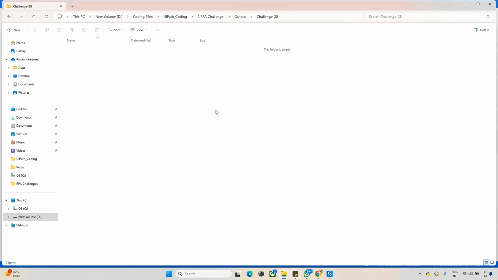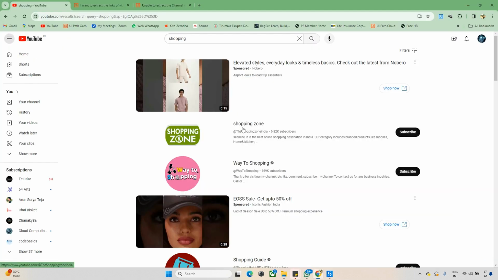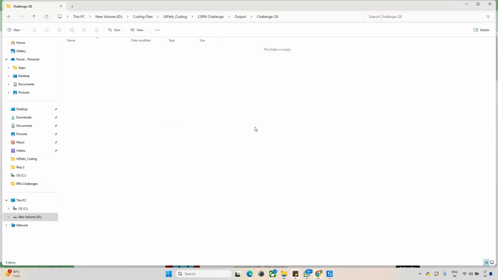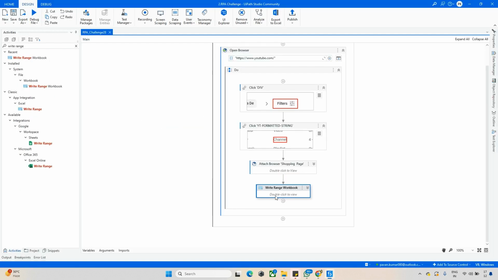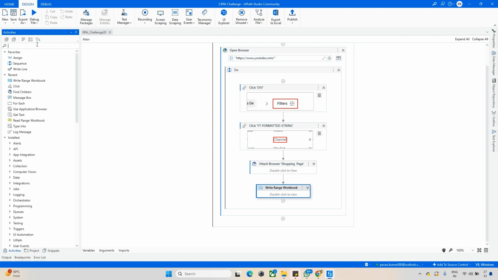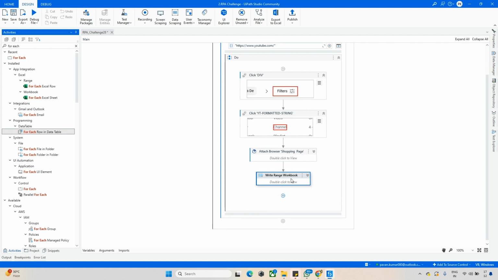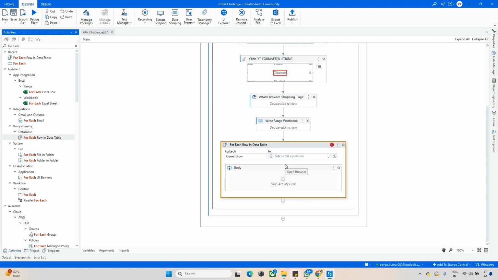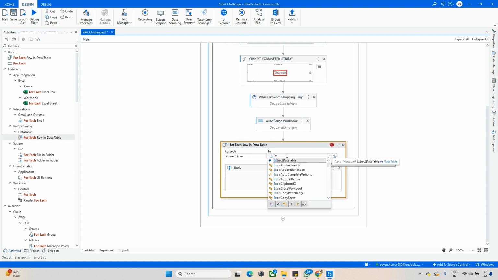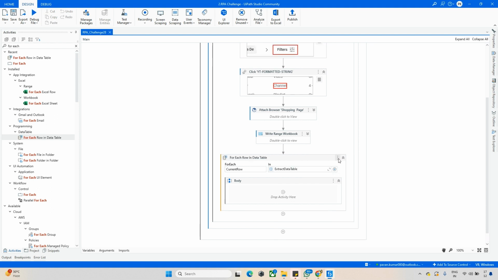That's fine. So next, we want to go through the links one by one. First of all, I need to navigate to the shopping zone link. So let me go here and I want to loop it. So for each row in data table. Already I have this data in one variable, so I've used the same variable, extracted data table. Okay.